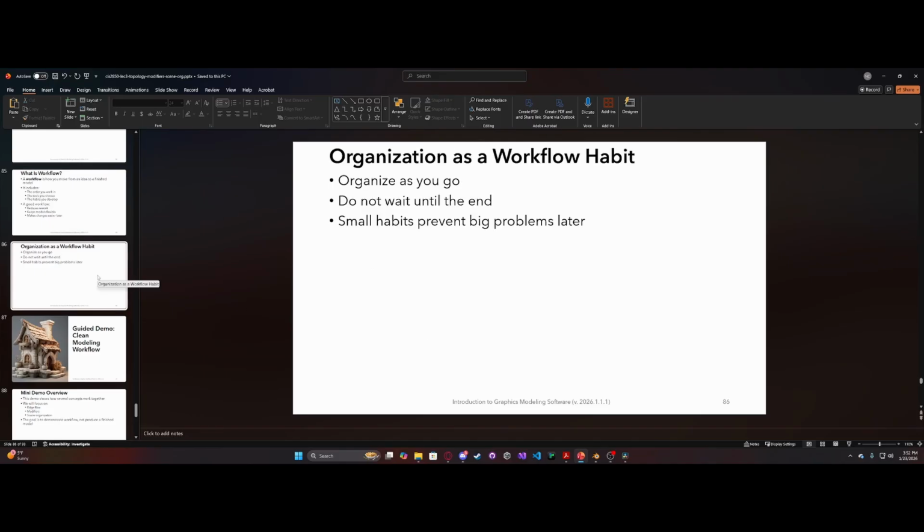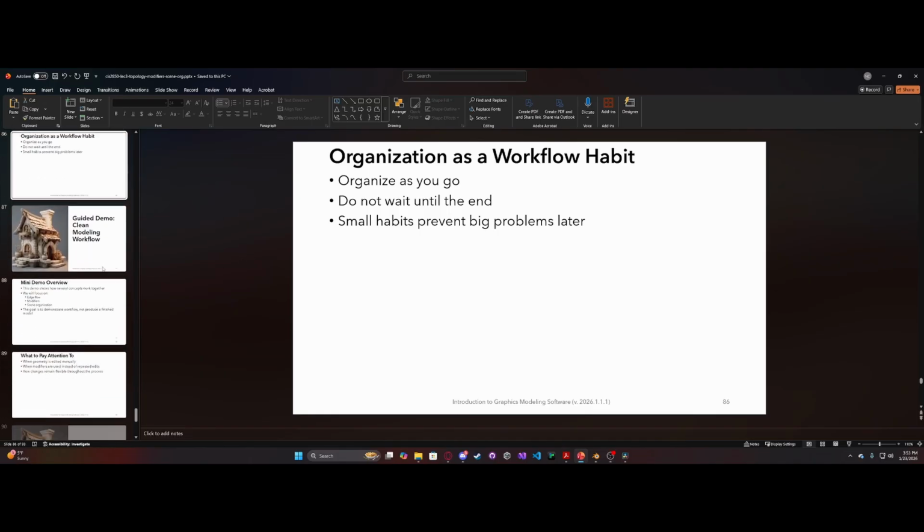Okay. And I would make organization a workflow habit. So organize as you go. Don't wait until the very end. It can just become annoying at the end. If you just stay organized as you go, then you really don't have to worry about organization that much because you'll just always be organized. And small habits prevent big problems later. So just remember that as you're beginning to form these good habits.